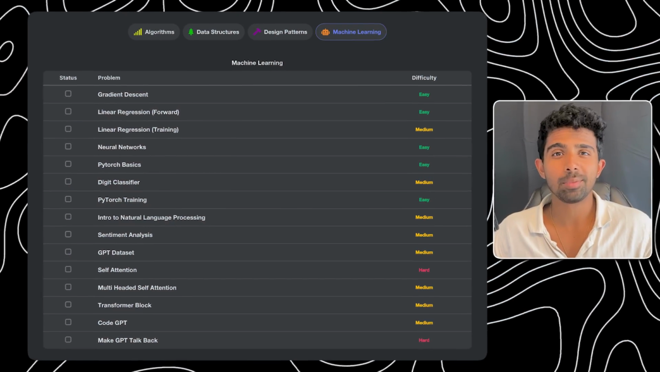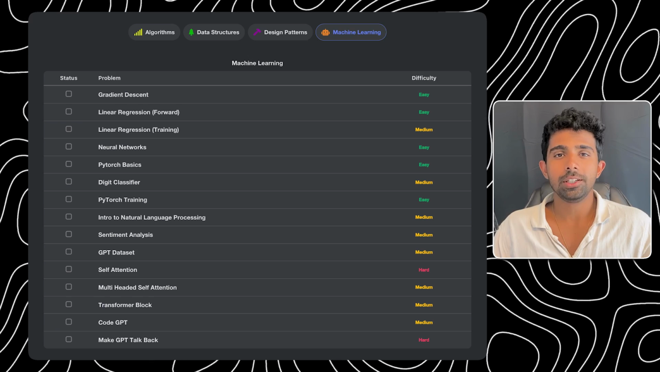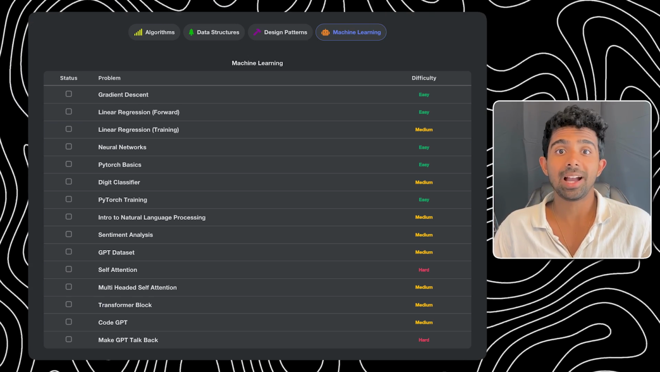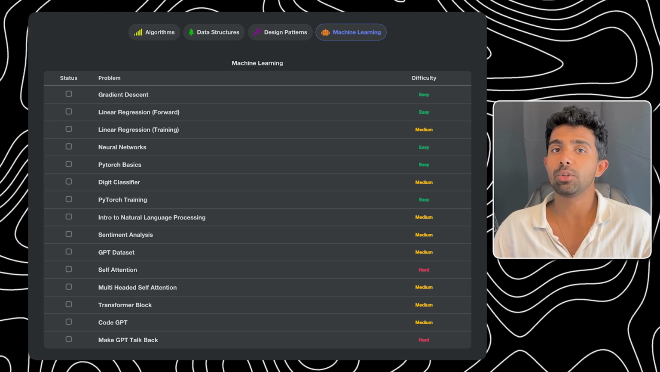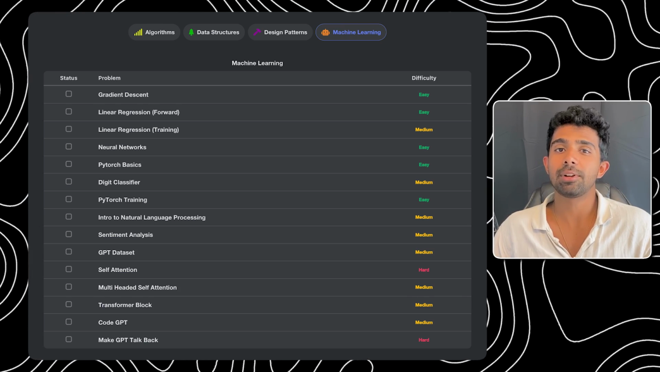You code right in the browser, and you can run your code for real AI engineering problems. No environment setup, no GPU required. Just solve real AI problems and build your portfolio as you go. It's already helped thousands of people skip tutorial hell and get straight to building.